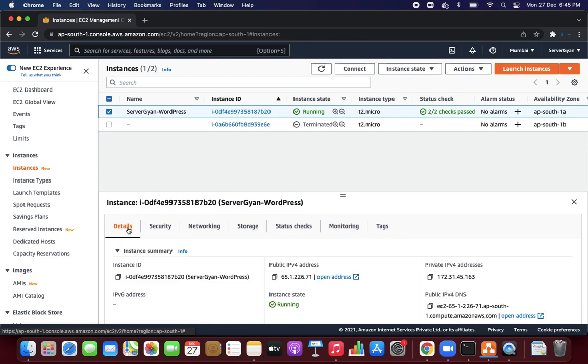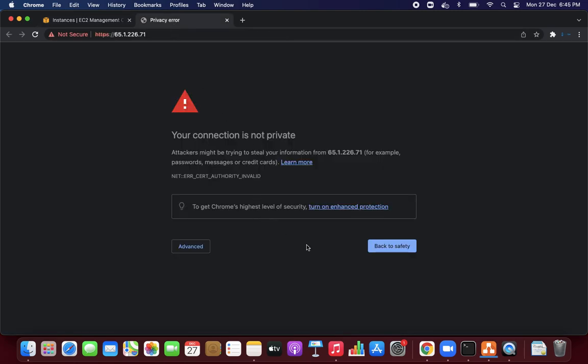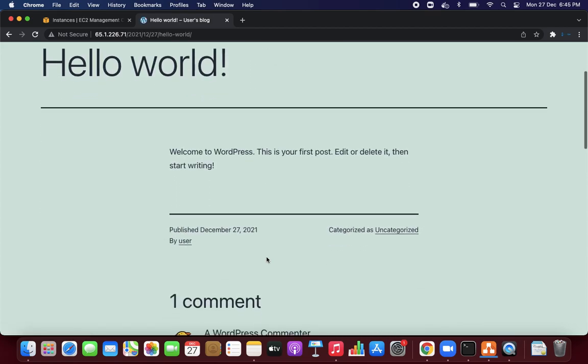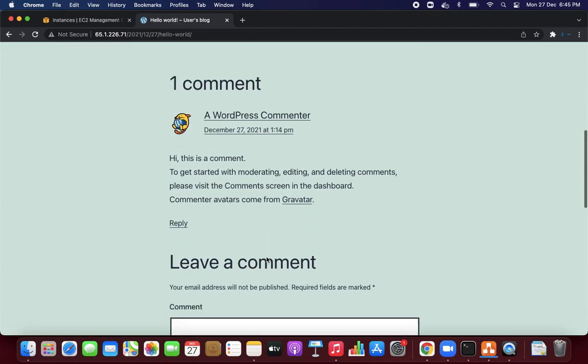So let us go to details, and once again, let us say I want to access this particular website. So I'll have to make sure that I do not access this on HTTPS because this is not yet secure. So what we are going to do here is, this is a WordPress blog. So we can see here, hello world, and that is it.